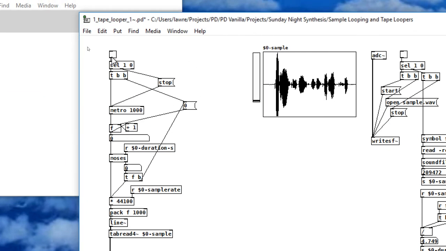So let's hear this. Gotta turn up the volume. And then toggle off to stop.